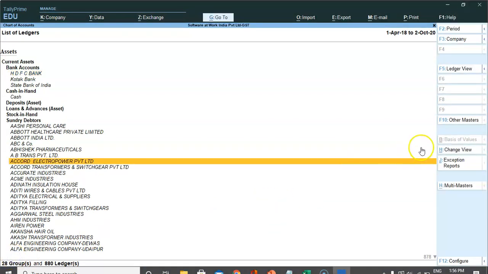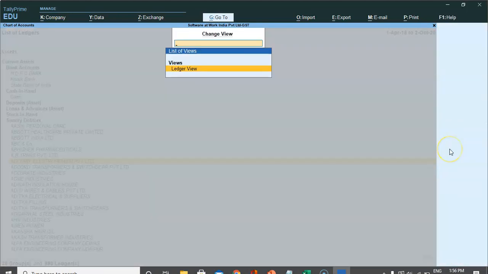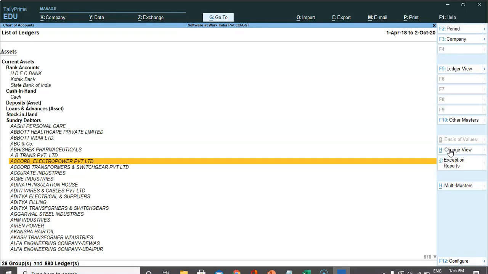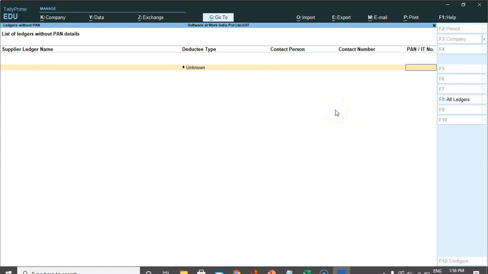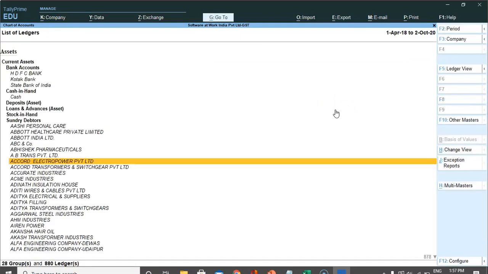The second option we have is change view. By clicking on change view we can change it to the ledger view. Again in exception reports you can validate your PANs, you can update your PAN on a single screen, and you can create a deductee type also.